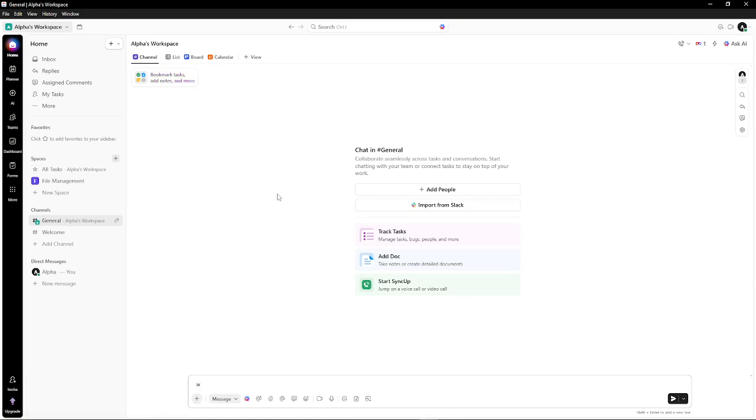In today's video, I'm going to teach you how to organize files in ClickUp. By the end, you'll have a simple, dependable structure your whole team can follow, so files are easy to find, track, and keep up to date.